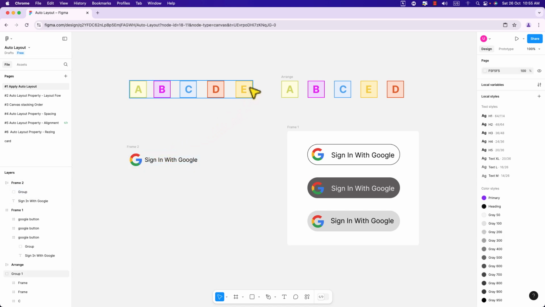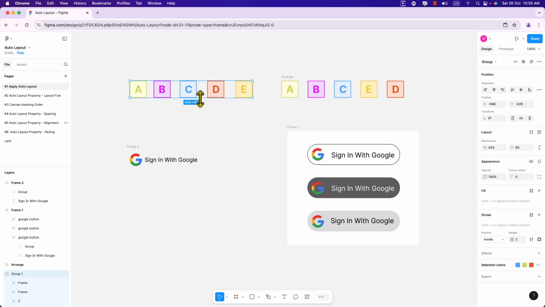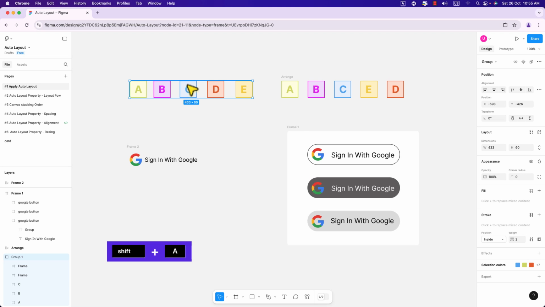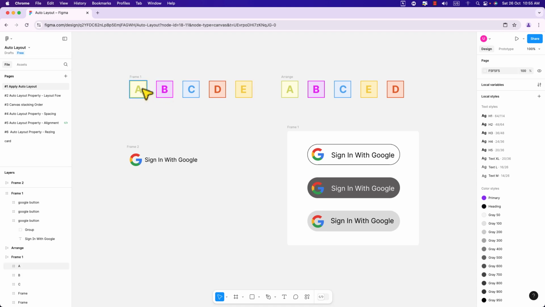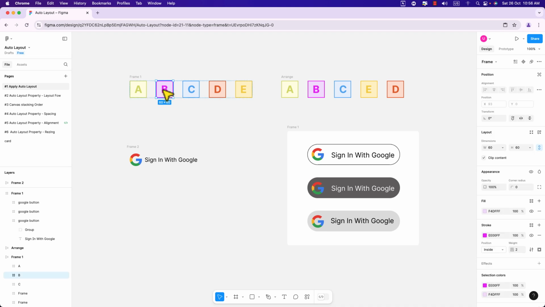Let's see how we can apply auto layout here. Here you can see it's a group of elements. I'm just going to press Shift A this time, and at the same time auto layout is applied here on the right. Okay, so these are auto layout elements. I'm just going to show how I can remove any element. Just select it and drag and drop. Then you can see no gap.